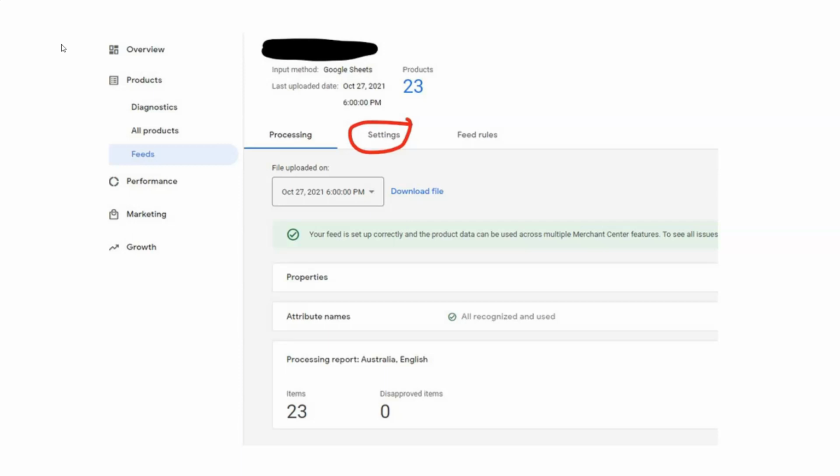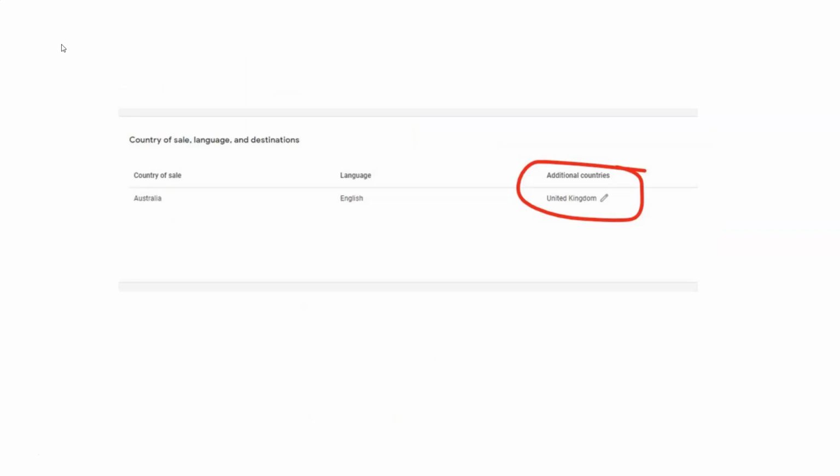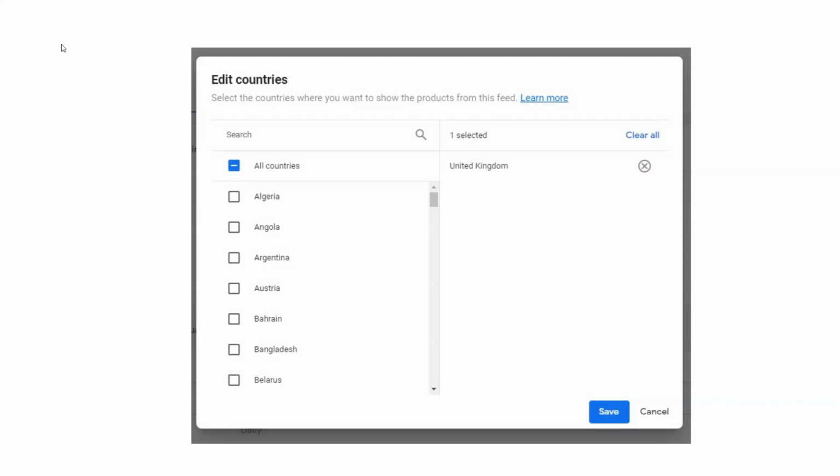So all you do is you go to Merchant Center, go to your product feeds, and click on your main feed, and then you get to this page. If you notice in this slide, I've highlighted the settings tab. You just click on the settings tab and then you will see your original country of sale. Now this is already set up as multi-country for Australia and the UK, but where it says additional countries, there's a little pencil icon. You just click on the pencil icon, and then you will get this box pop up, and you can select any or all of these countries that you want to sell to.